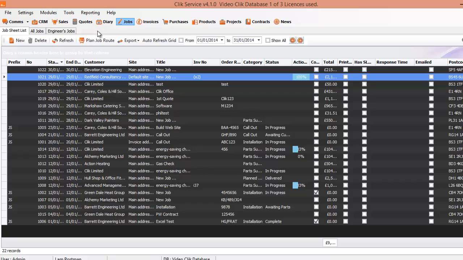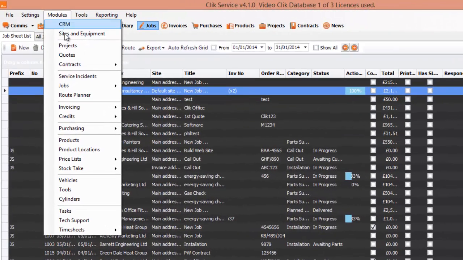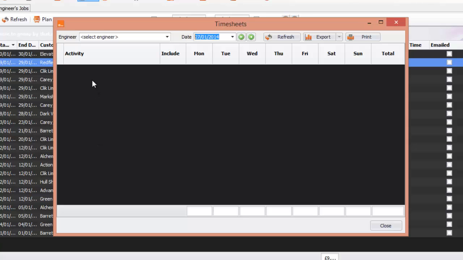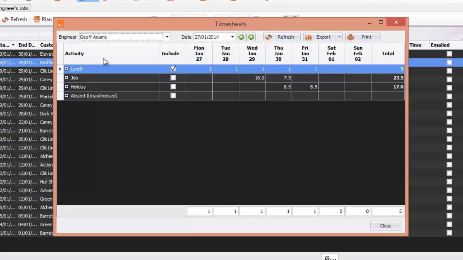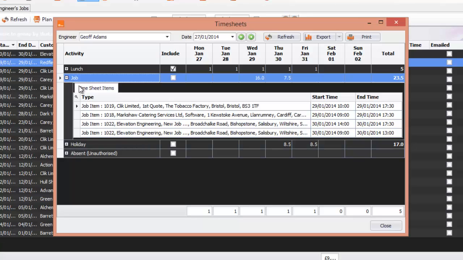I'm now going to go and have a look at the timesheets. So I'm going to go to modules, and then I'm going to go to timesheets. And I'm going to go to timesheet analysis, which is going to give me the details of Jeff on that day. So I'm going to go to Jeff Adams. As we can see, he's given us a list of things. He's given us a lunch, because obviously he's got a lunch every day for an hour. And he's got his job. He's got a few jobs in here through the week.